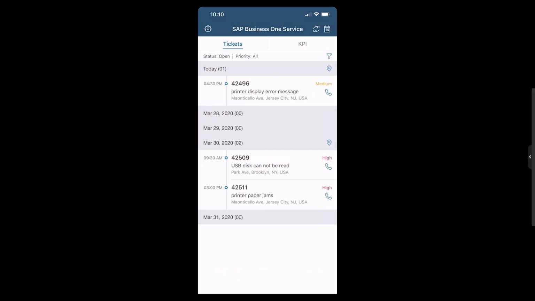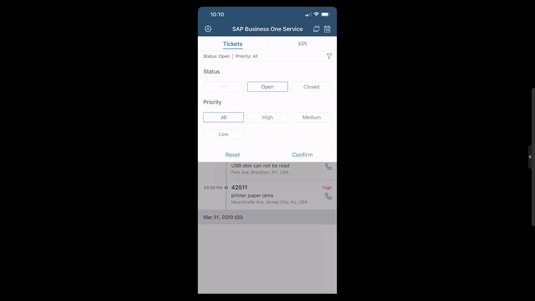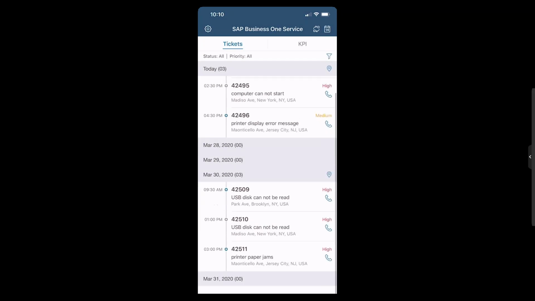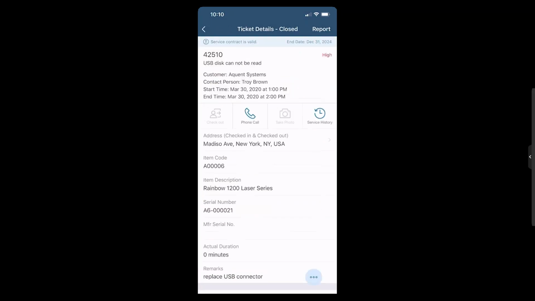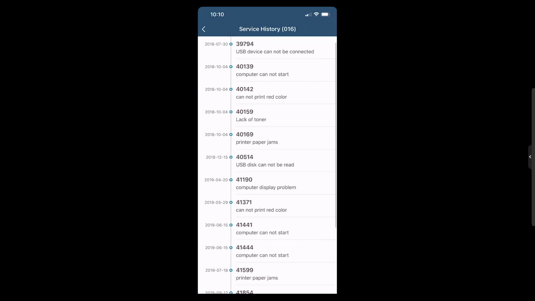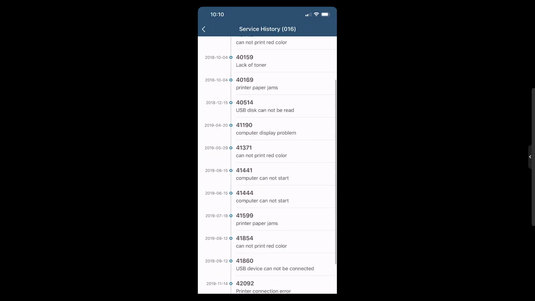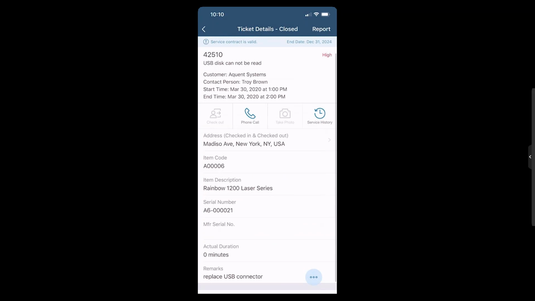Exactly. So I'm going to go back over to the tickets because I'm going to show you guys an example of what the service call history can look like. So here, if we go into the service call, you'll see it's grayed out because it's already closed. And on the right here, you'll select that service history option. So this is going to show me, like I mentioned before, any linked service calls for this specific item. So I can see here that this device has a history of computer display problems and not starting. So this is a quick way for technicians to see that machine history.